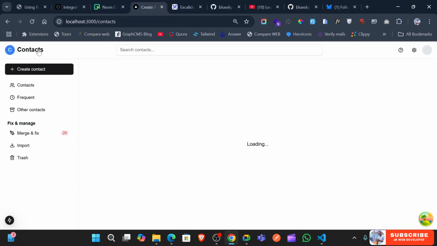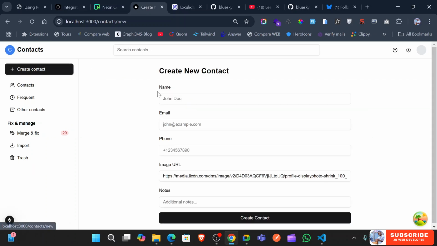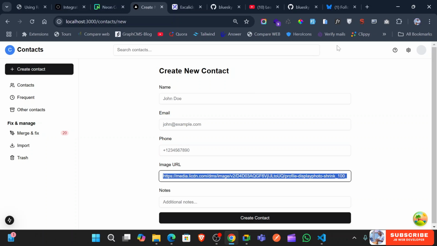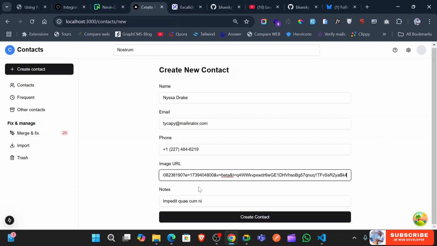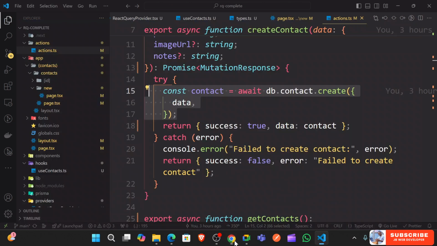Let's refresh to make sure that everything is actually okay. Click create contact, and then I'm just going to go ahead, copy the image, use fake filler, and then here on the image add this, and then create. So you can see creating. Okay, the only thing we don't have is the routing, so let's work on that.